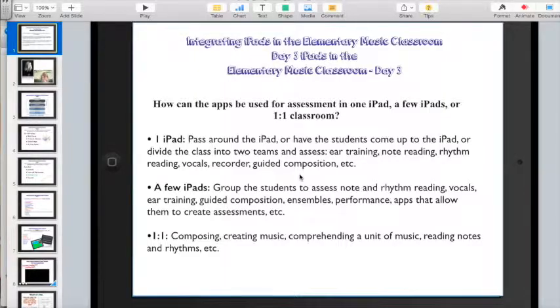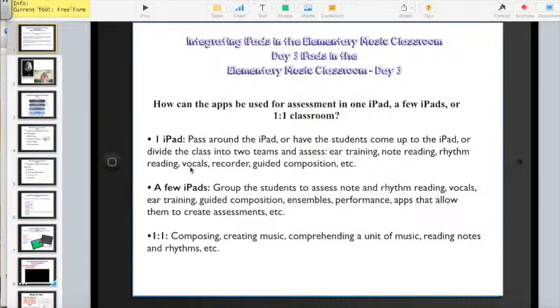So with one iPad in the classroom, as long as it's being projected, that's going to help if you have a classroom of 20 plus kids, you can make it work. What about if you have a few iPads? A few iPads, this is what I have. So I group the students, and each in the group take a turn with Note Squish or Flash Note Derby.